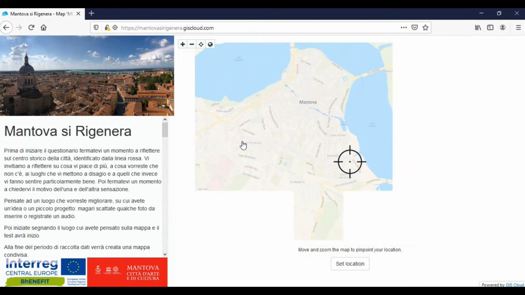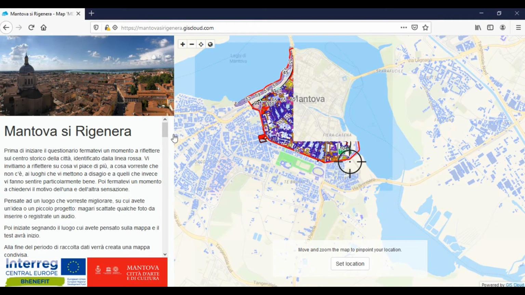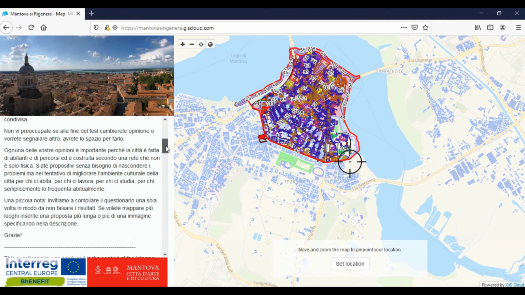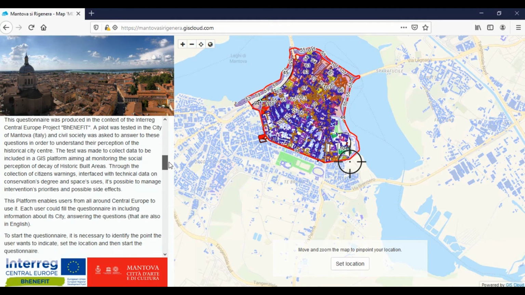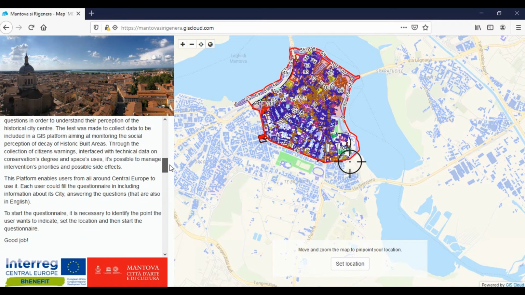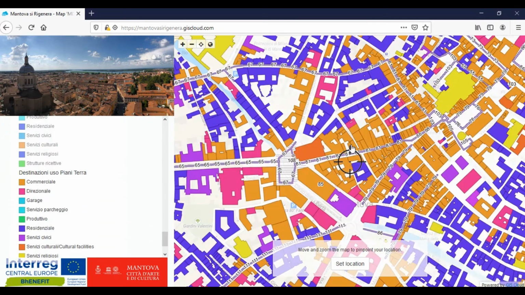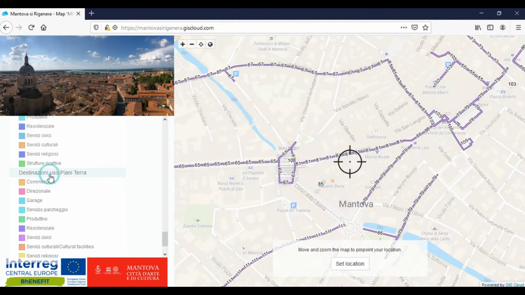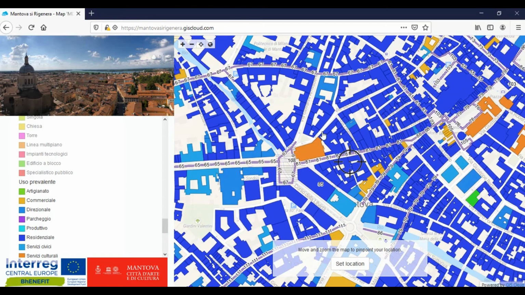Once entered in the platform, the users find the explanation of the platform and of the project. This platform enables users from all around Central Europe to use it. Each user could fill the questionnaire, including information about their city, answering the questions. The users can also look at the uploaded data. The public administration can decide which data to show publicly within the platform.